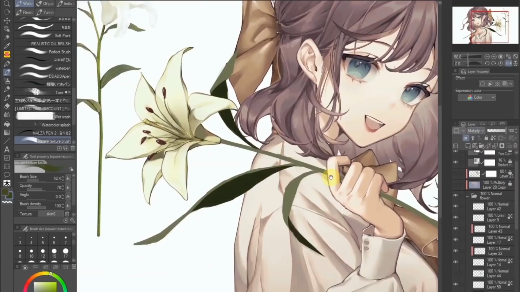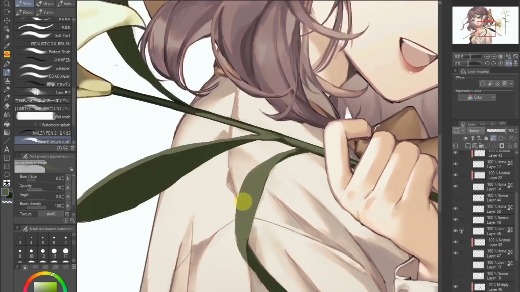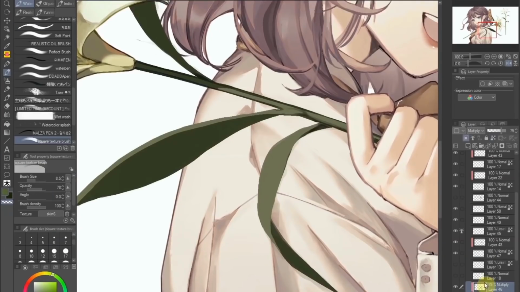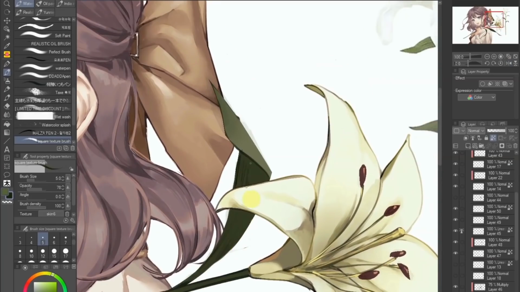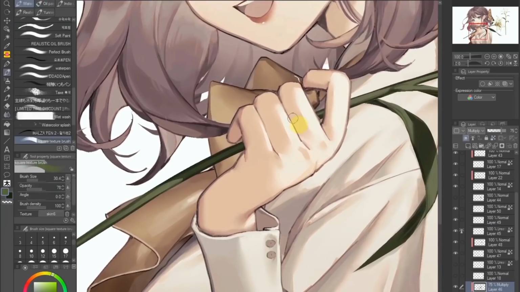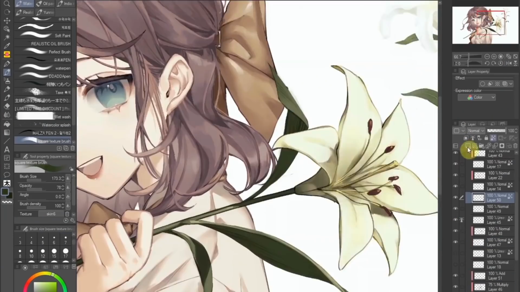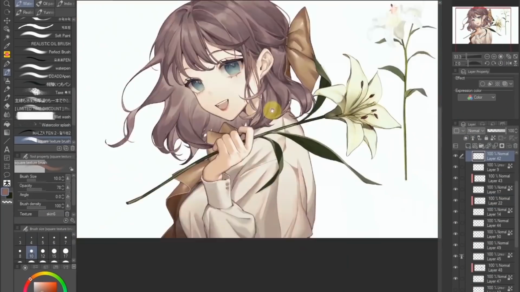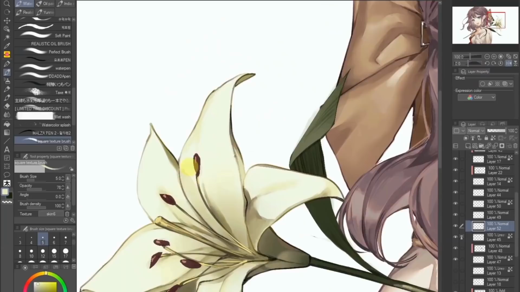Now moving on to the flower stem. I'm also adding some light textures to the leaves. The flower stem is not the main focus of the piece, so it's okay to just do it lightly and not overdo it. To finish the flower part, I'm adding a part of the finger that I missed and cleaning up the flower rendering.